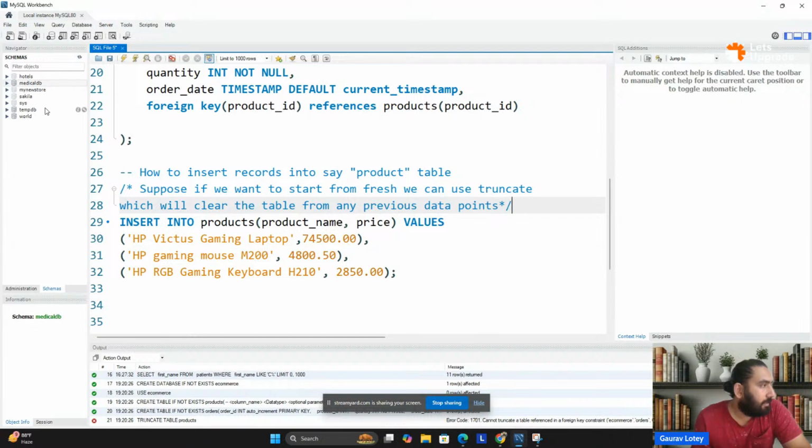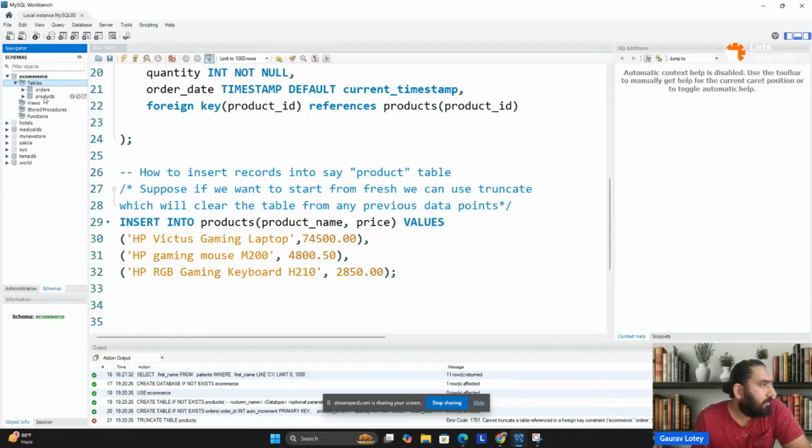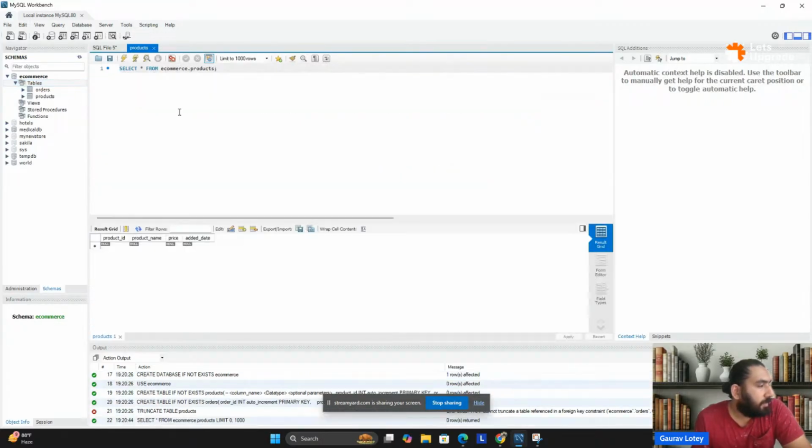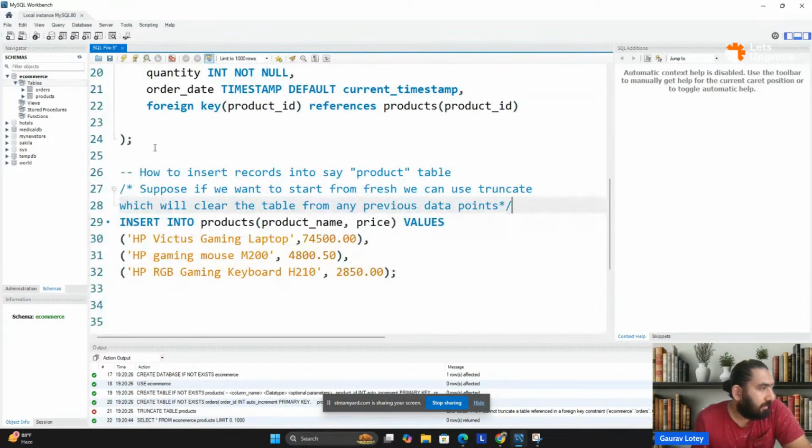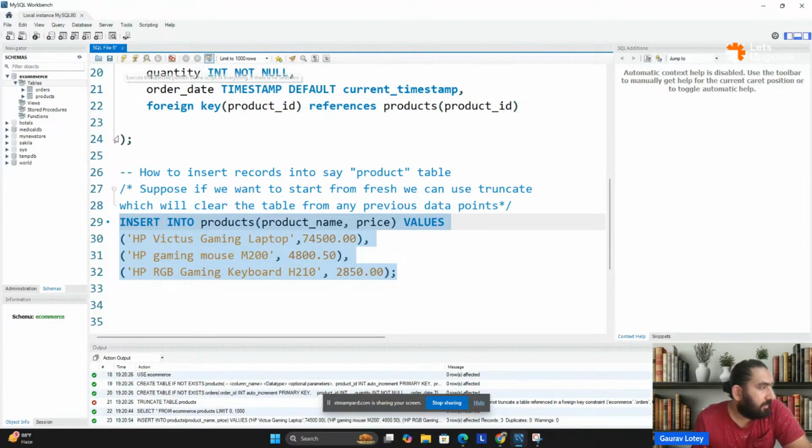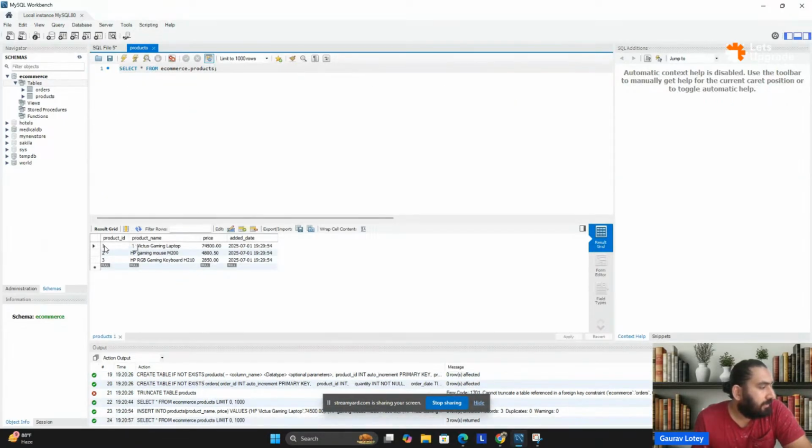I have already run it. Let me just reload it. Yes, we have e-commerce tables coming in over here: orders and products. If I open products, since it doesn't have anything, let me simply try to run this insert of values into products. I'll run the selected query, and if I go to products, you will see I have product, name, price, and date.